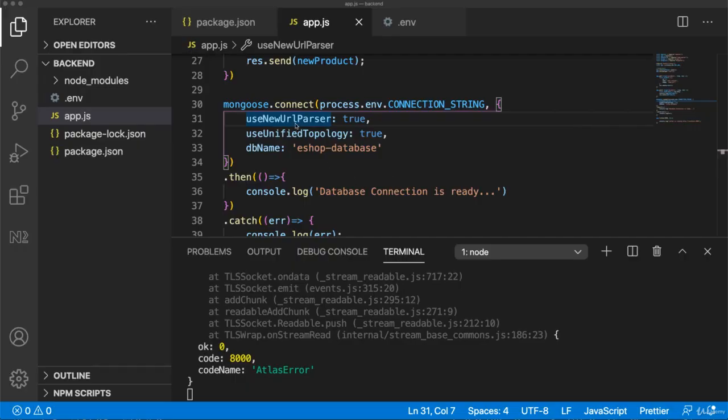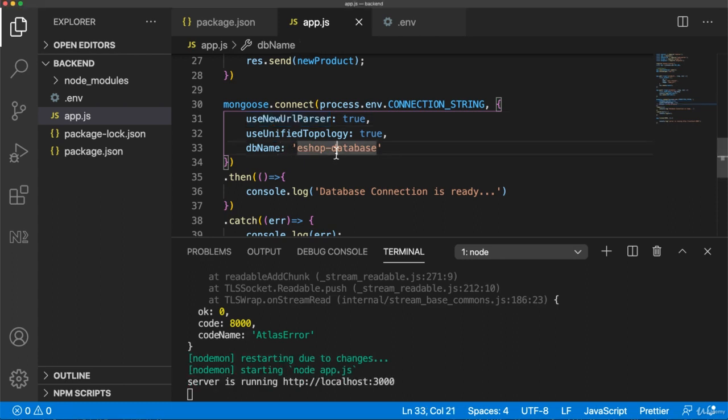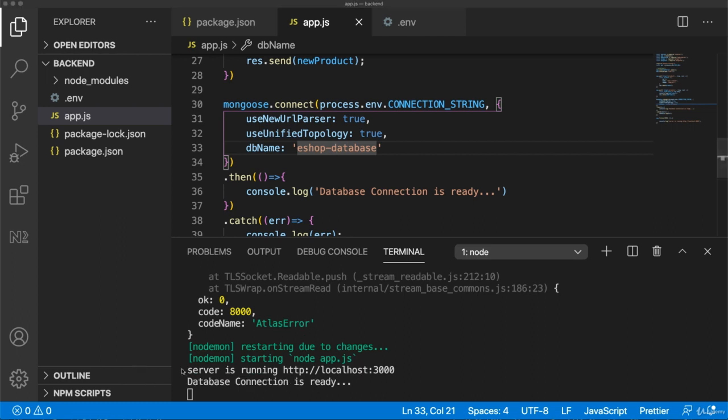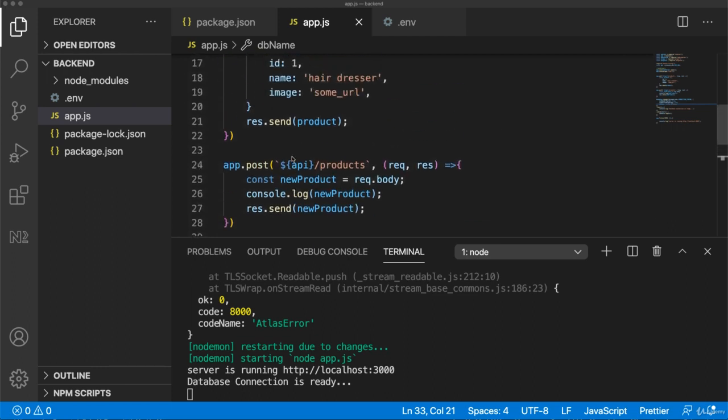Back to the application, we can see if we are able to connect or not. So we can press save again. We see here the server is running, and we see that the database connection is ready. So in this way, we connected the eShop backend application to the database in the cloud. In the next part, we will see how to write data to this database using the APIs which we created before.